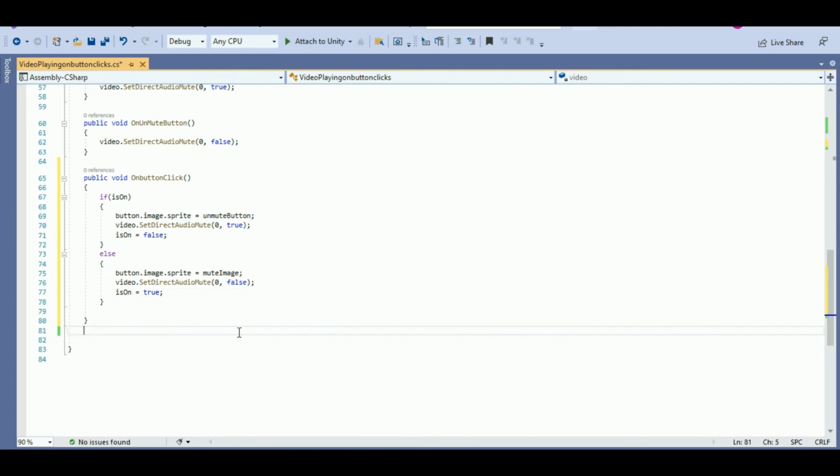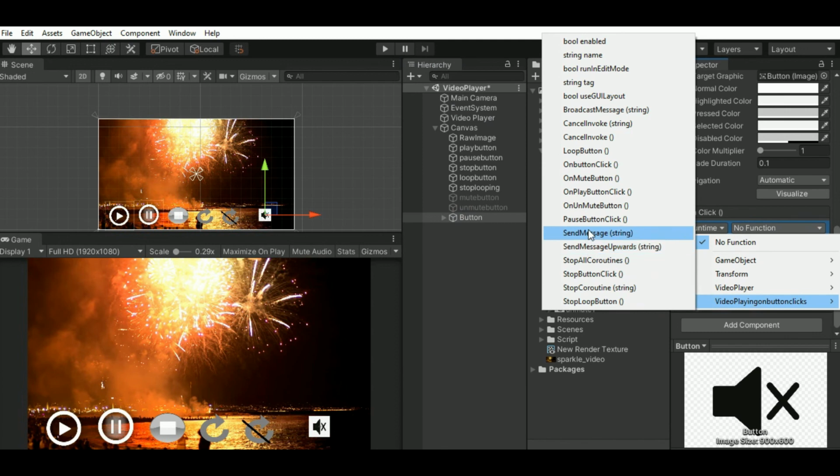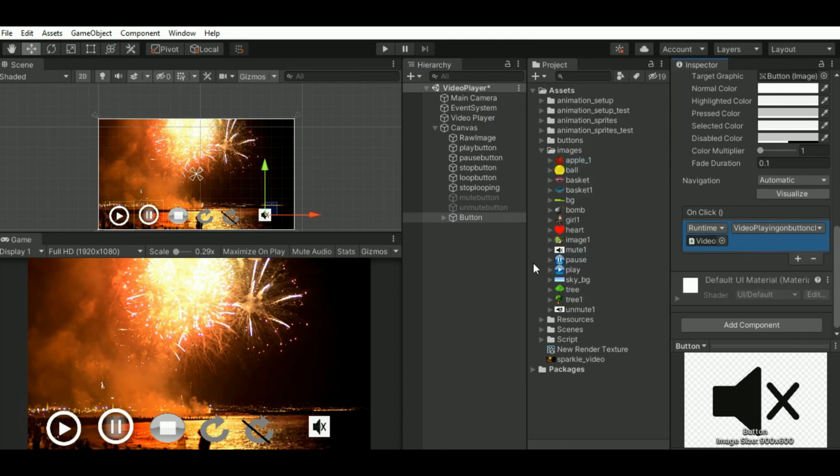So just save the script, open Unity. Here add the functionality, that is the button event. Drag the video player where the script is attached. Just select the functionality OnButtonClick, save it and play.